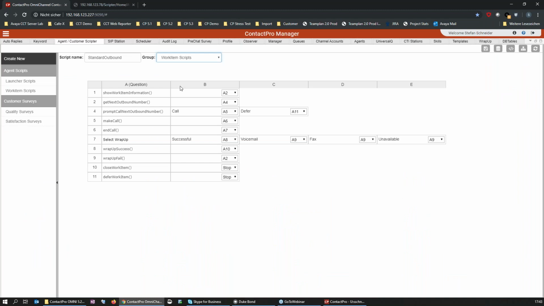This is an example of the script that I just used inside the ContactPro for outbound. So first thing is we show the work item information, we get the next outbound number, we do make call, end call, select, wrap up. So pretty simple, and you see that with these A2, A4, A5, we have a possibility to jump to different questions, to different next items based on the decision made on this questions form. And this is available in this style.